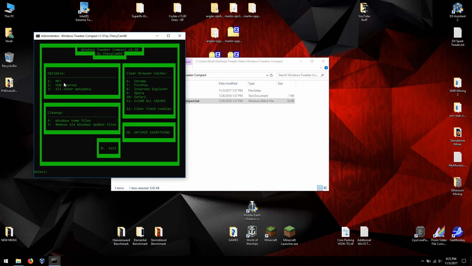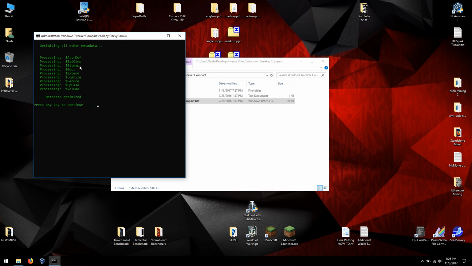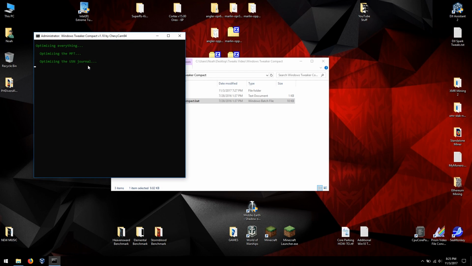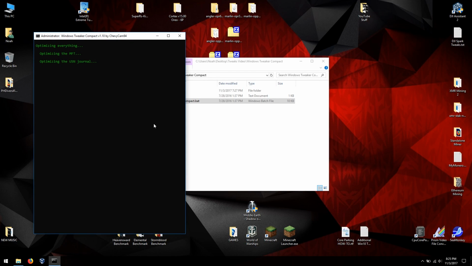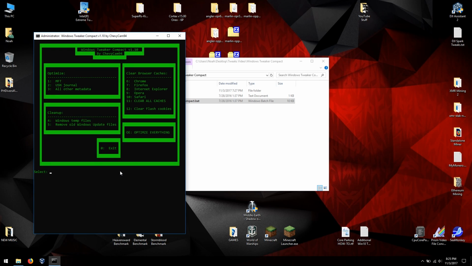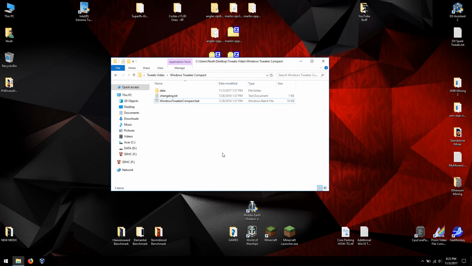So what this will do is it'll take the master file table, the USN journal, and if you want to see the others, these are the list of the other things that it will move. These are the other metadata files. Now I could optimize everything, which will do all the stuff from every category. And that's it. Now, of course, I cleaned probably 20 minutes ago when I made my first attempt at this video and screwed it up. It happens. So that's that. Let's kill that.